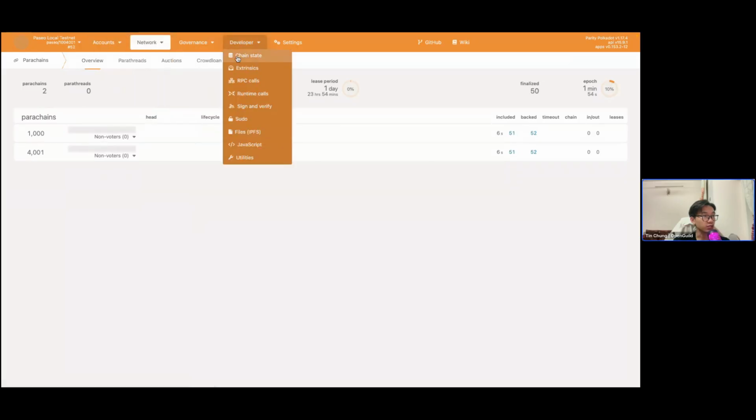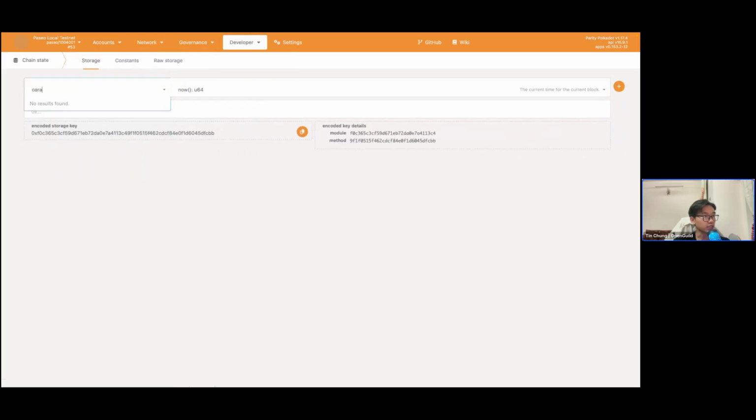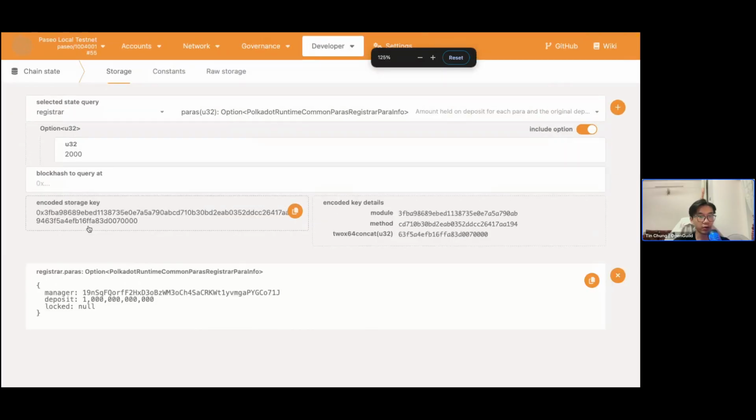Actually, let's go to the extrinsics, the state. We're going to check the storage, whether this has already been reserved, and we're going to provide 2000. And as you see, on our local relay chain, this parachain ID is already reserved with this deposit.